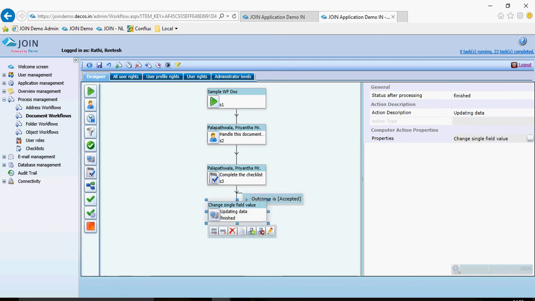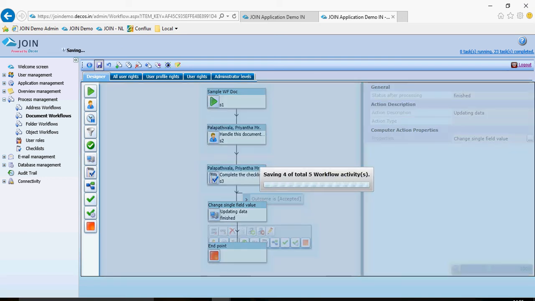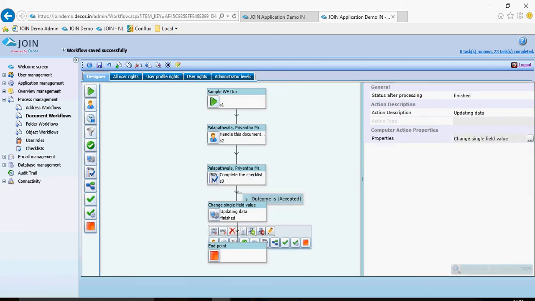Once this is done, I would like to end the workflow. So what I'll do is I'll say new again, and I'll just select this endpoint. Okay, so this is just a sample workflow. I'll save this workflow. Now once the workflow is saved, I need to link this workflow to a book.